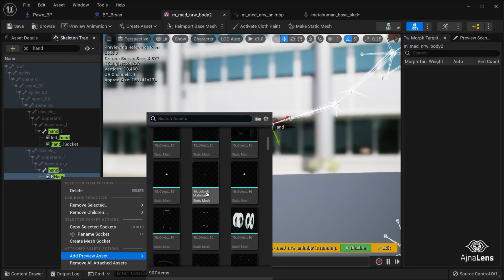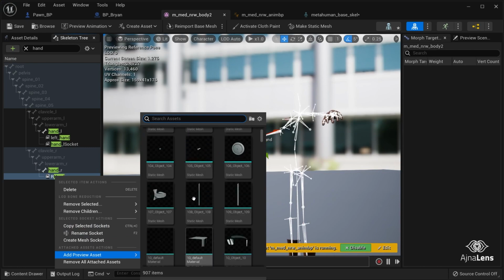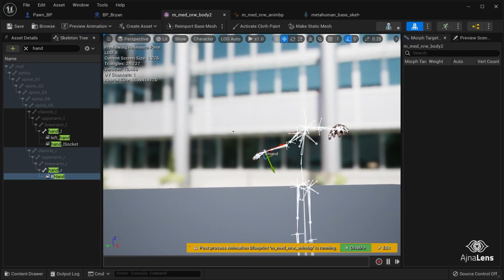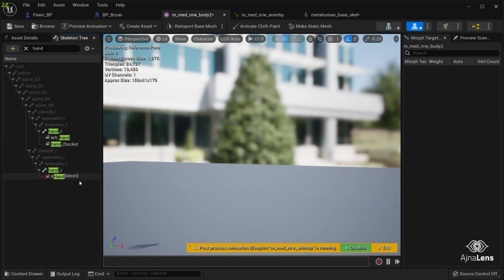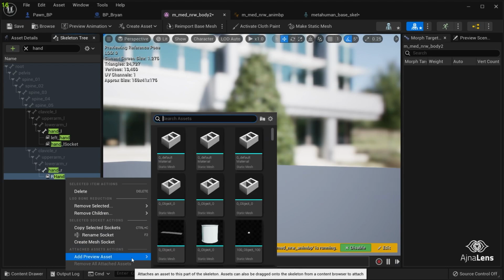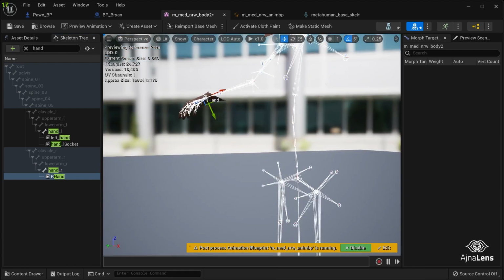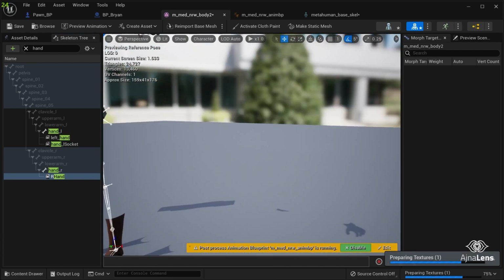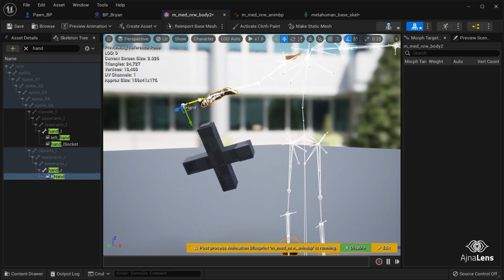Any mesh will be good to have. This mesh. Let me first remove all the attached assets. Right click, not create, add a preview asset. Let me select this one. This thing. So this is that thing, right? I don't know what is this thing though. But as you can see, there is an offset to this.